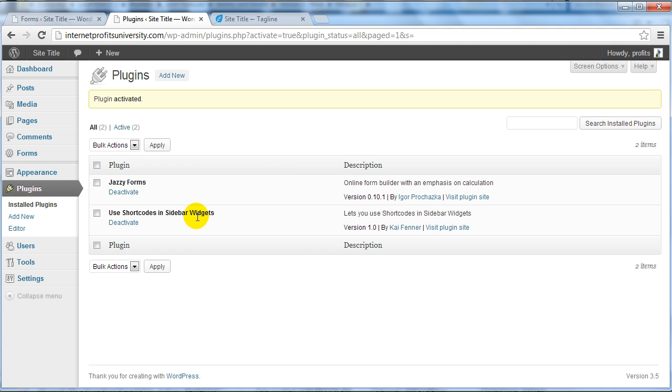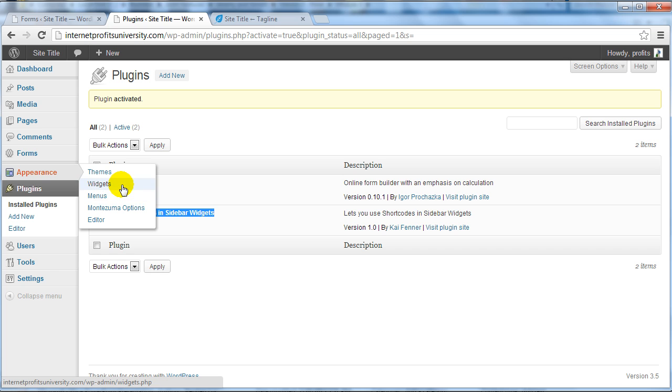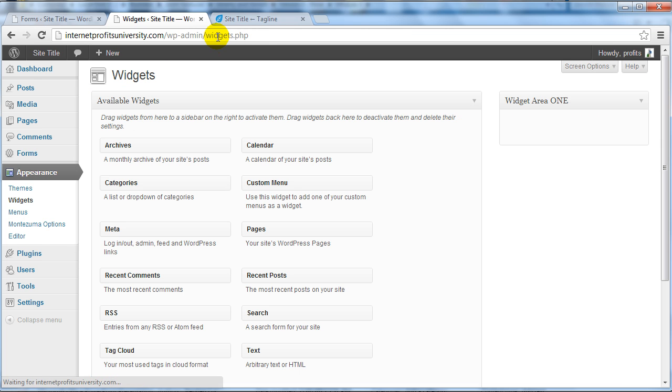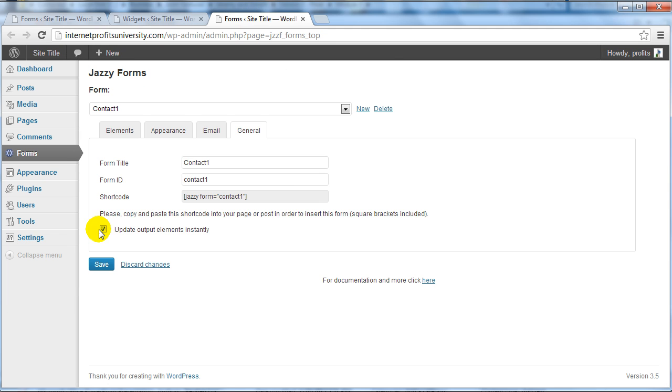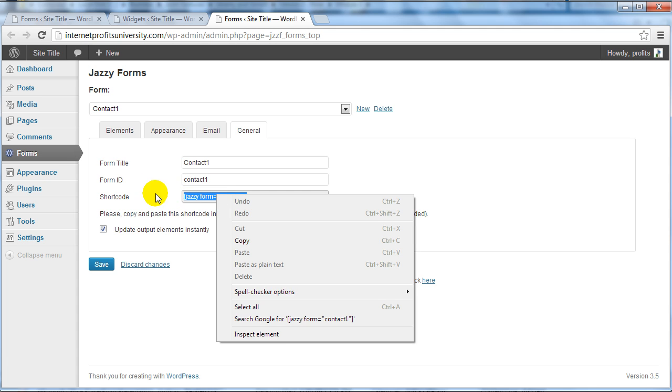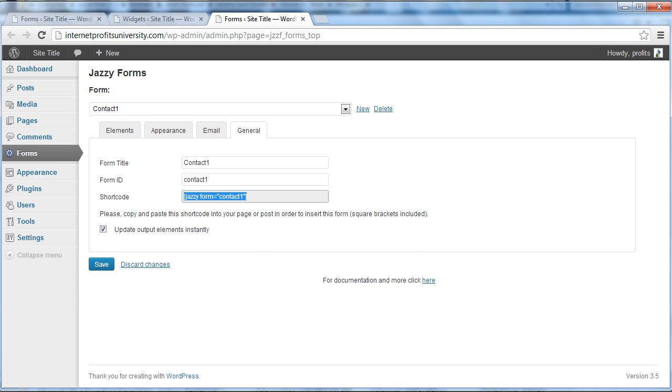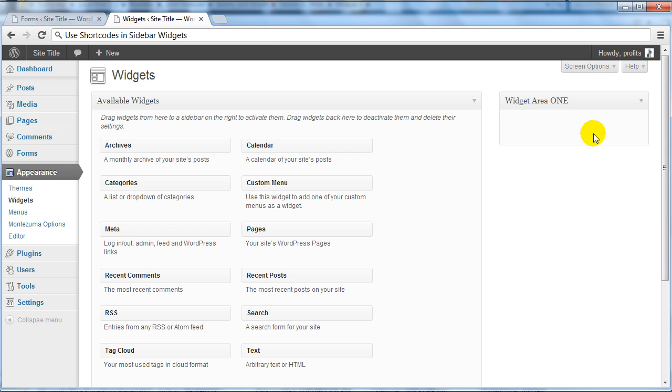From this point, you don't have to really do anything with this plugin, and you won't see any settings or anything like that, because with this plugin, you can go straight to appearance and widgets. Now, in order for this to work, you need to have the shortcode in hand. If you don't have it, like I don't have it right now, I need to go to the Jazzy forms, copy the shortcode, and this is the widgetized area.